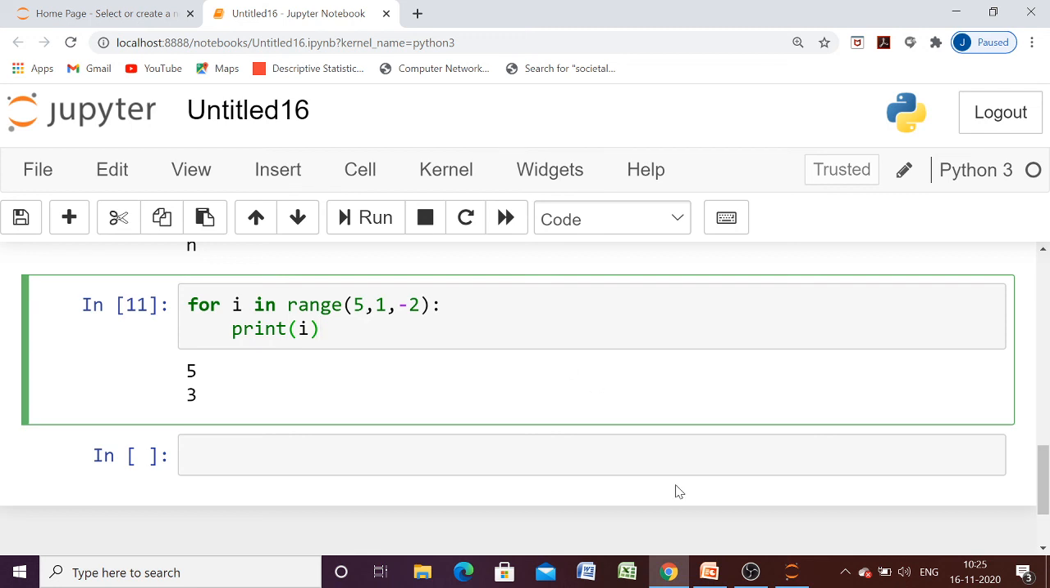So this was all about the for loop. I hope you have understood the for loop, how we can write a for loop and how this range function executes.